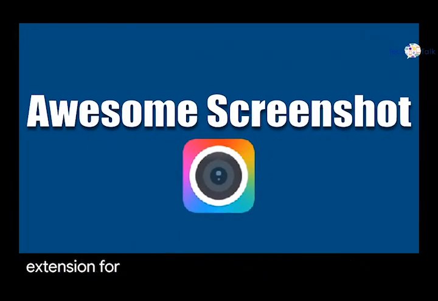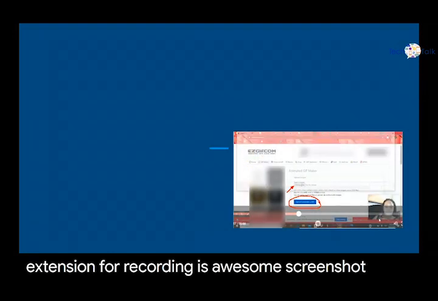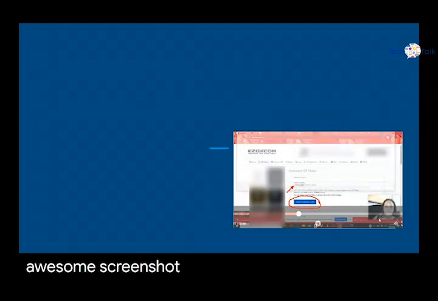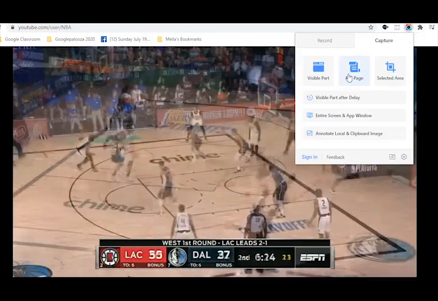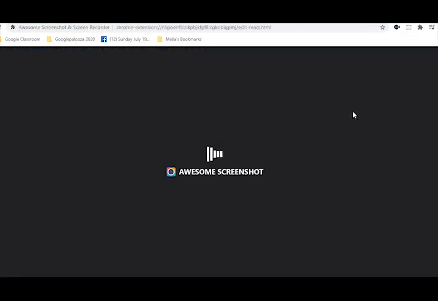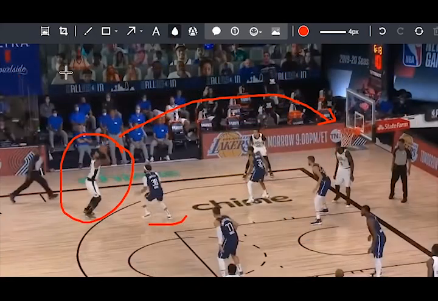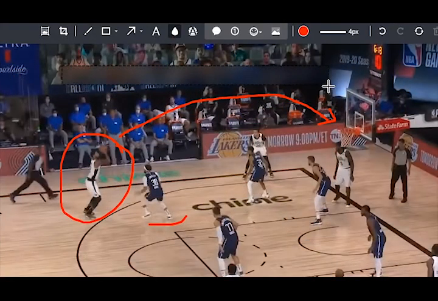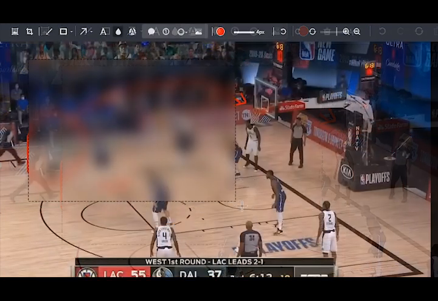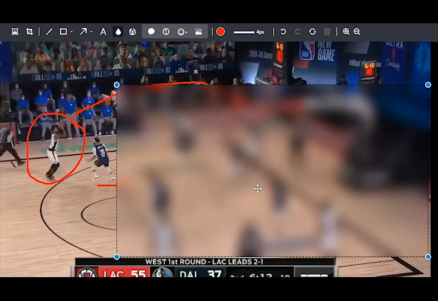Another extension for recording is Awesome Screenshot. With Awesome Screenshot, like Screencastify, it's an extension that allows you to record your screen. Unlike Screencastify, you can also make and annotate screenshots. You can also add effects to remove the visibility of areas that you do not want seen on the screenshot, like I did on the right in that picture. There are several areas that are blurred, and that's because I decided to blur them using Awesome Screenshot.